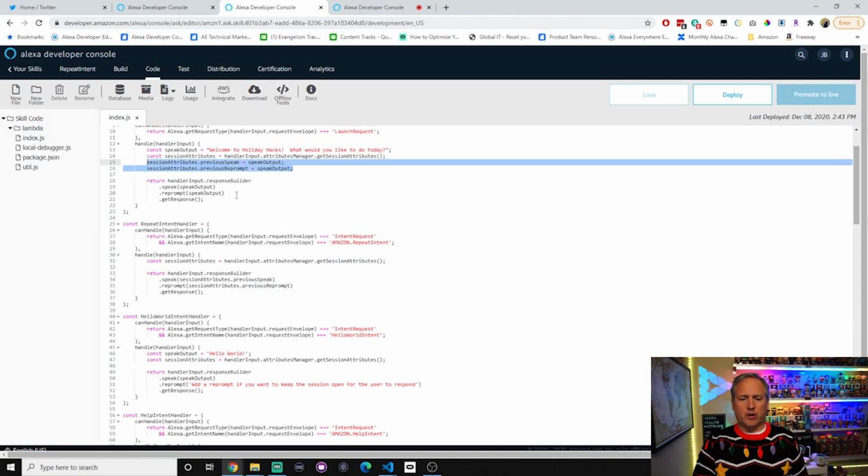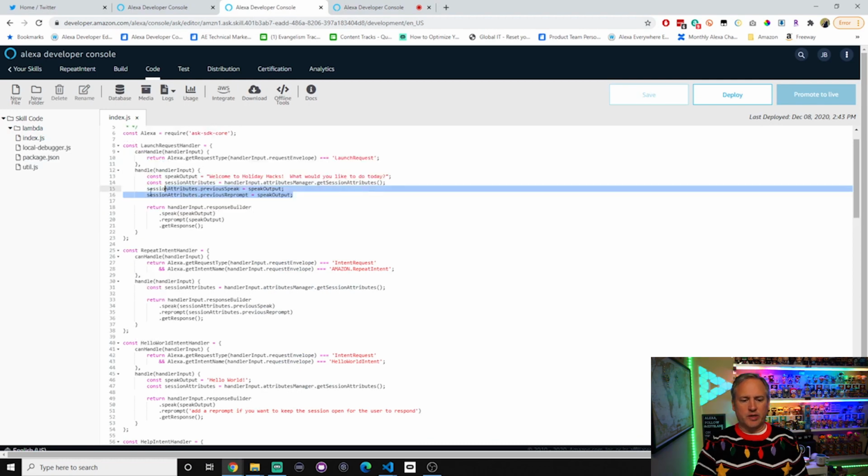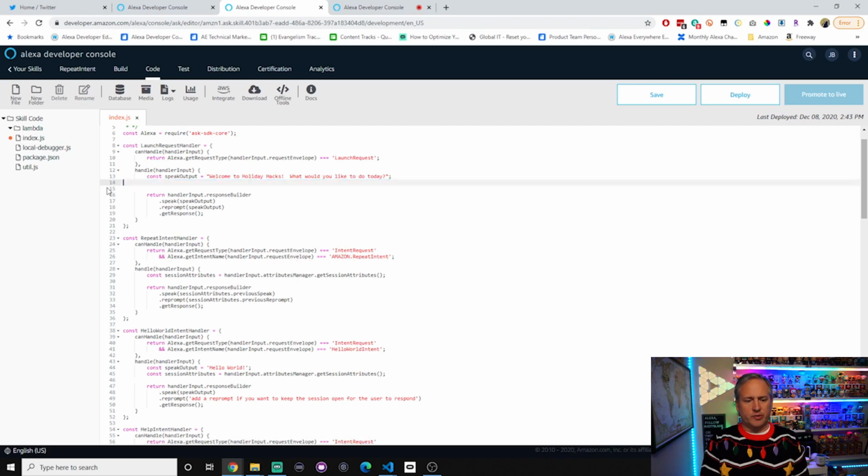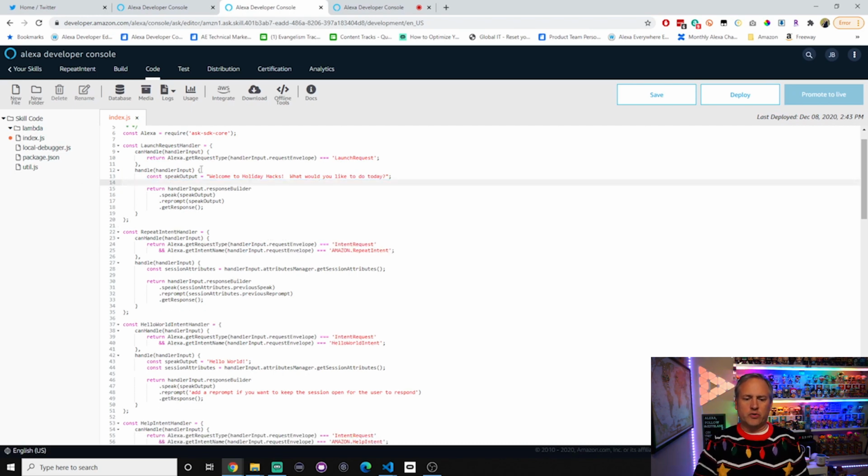So I'm going to run back into our code and we're actually going to take this piece out. So we're going to take out the part where we save it inside our intent. We also don't need the session attributes. We'll get rid of all of that. So our launch request handler is back to the way it was when we started. But the way to do this is to use what we call a response interceptor.